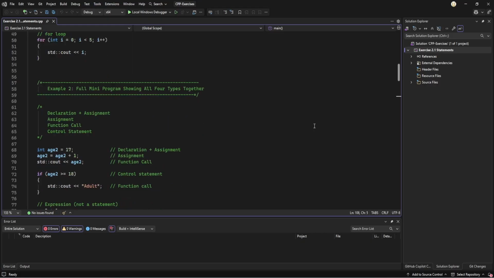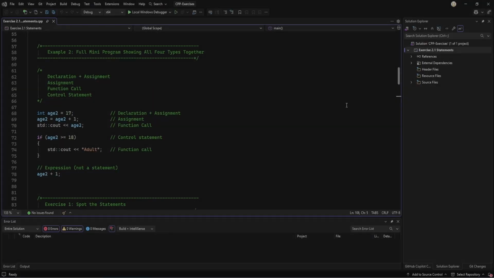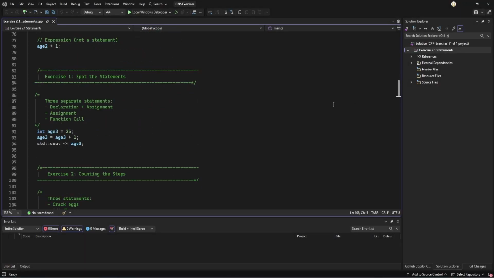Here's a tiny program showing all four statement types working together. We declare and assign a value to age, update it, and print it. Then the if statement performs its single action, deciding whether the next print statement should run. Every line is one instruction, one action. These three lines are three separate statements. The first creates and sets a variable, the second updates it, and the third prints it. Three instructions, three actions, three statements.